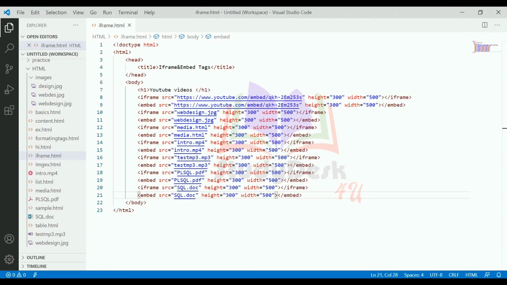So instead of attaching YouTube videos into our web page, we can display an image, an HTML web page, video and audio files, and PDF and documents. So all these are other usages for iframe and embed tags.